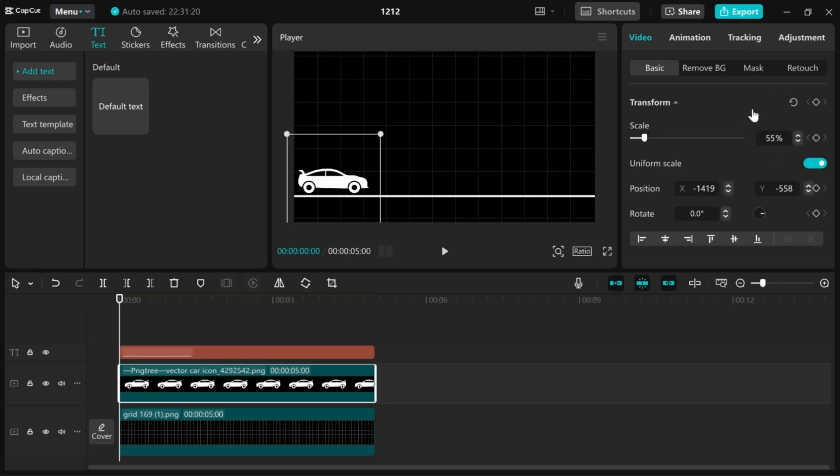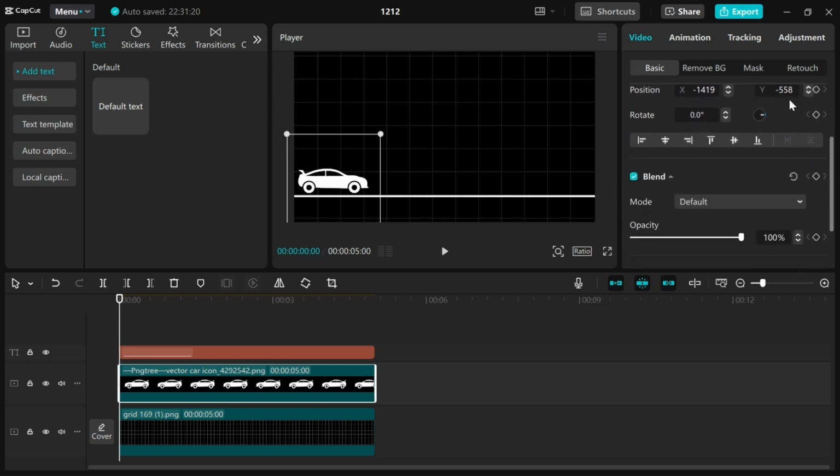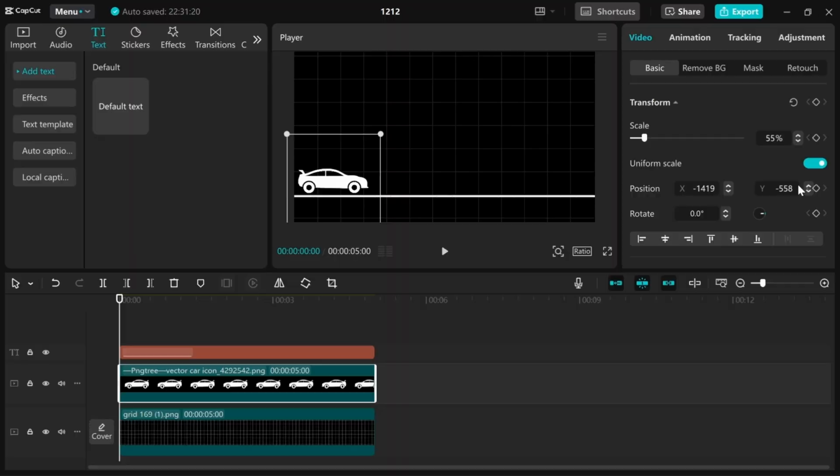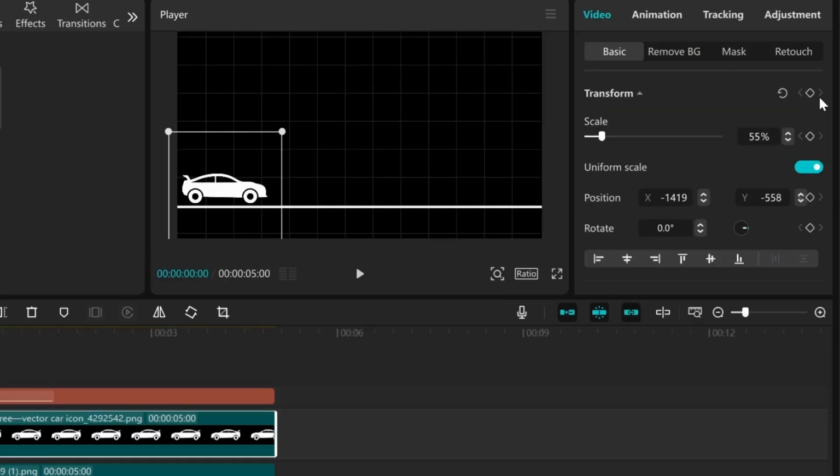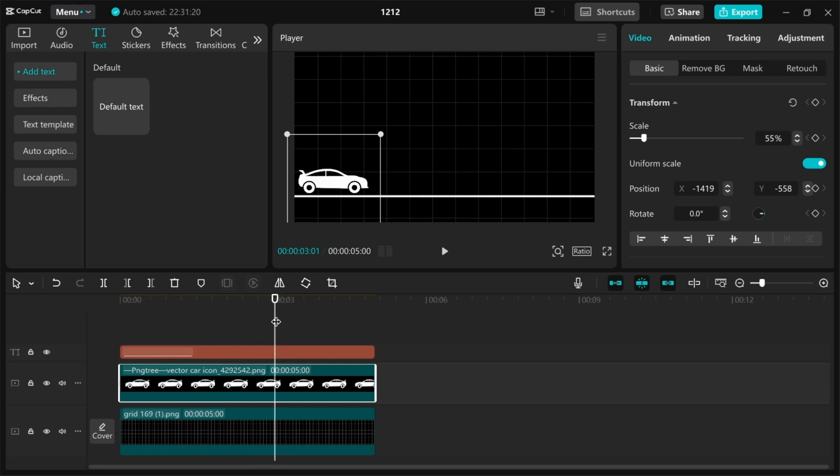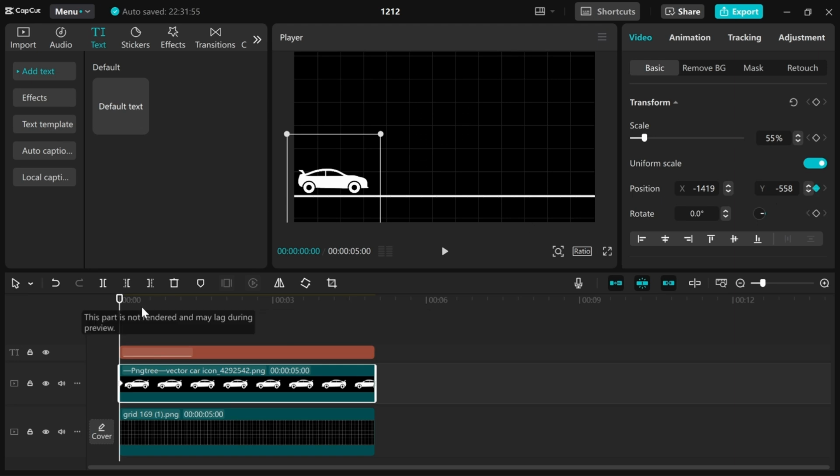go and add my keyframe. So always take note of this value here. You can choose to do it on transform or on position. Make sure that your playhead has to be at the beginning of the video. So you're going to select your keyframe here from the start of the video, and then you move it to the end, and then you're going to move the car from here to here, and you see how it slides smoothly. So let's do that.